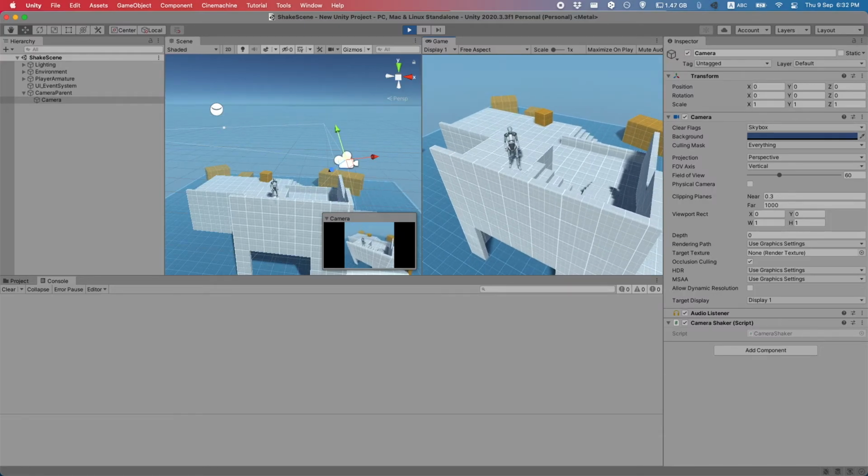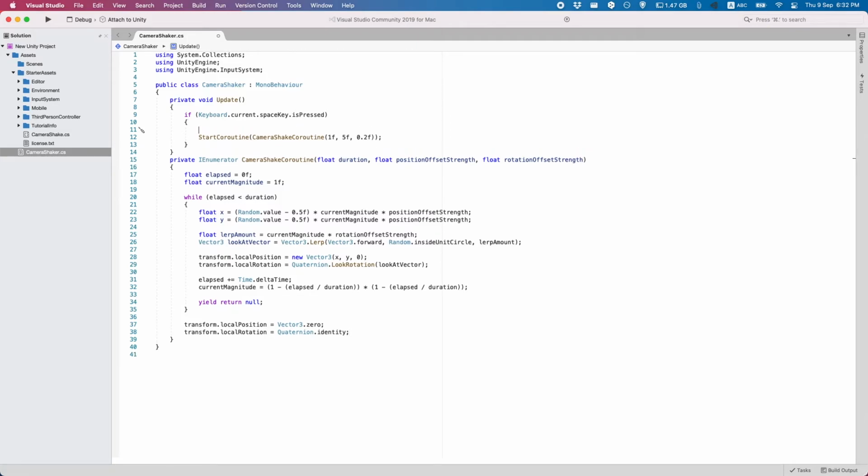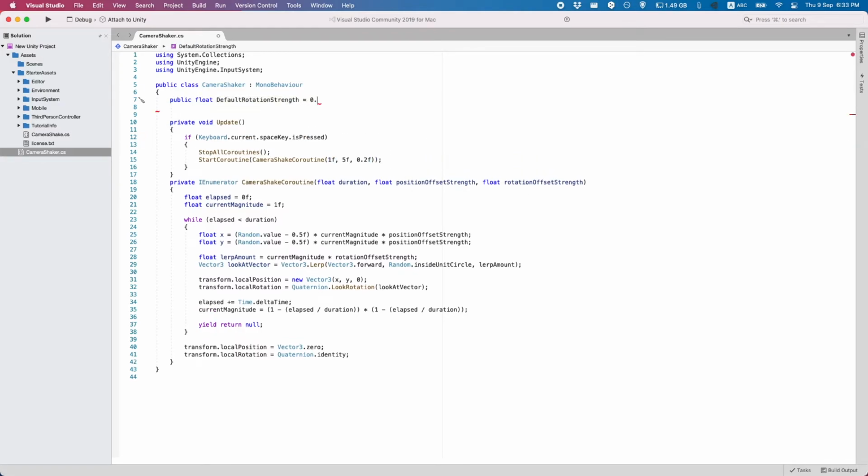I'd like to iron out a few things. First thing is, if we spam it here, I'm spamming the spacebar, you can see that the rotation doesn't really work. That's because there's multiple coroutines going on right now. The fix for this is really simple. It's just whenever we call the coroutine, we need to first stop all coroutines. I'd also like to expose these values to the inspector so that way we can play around with them.